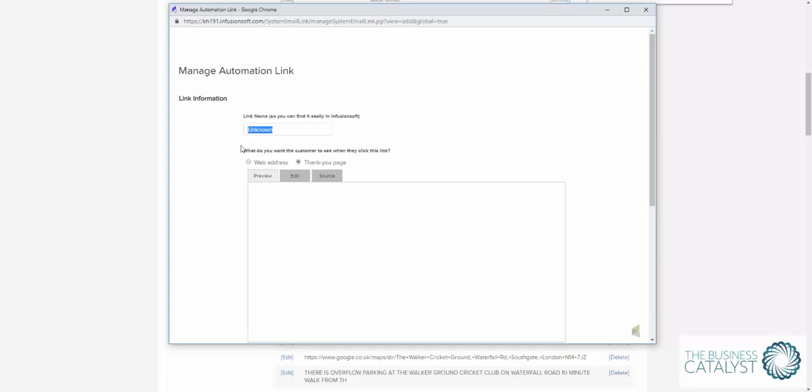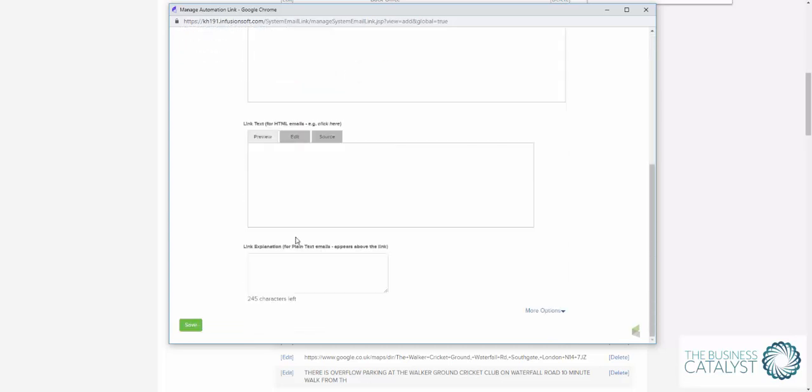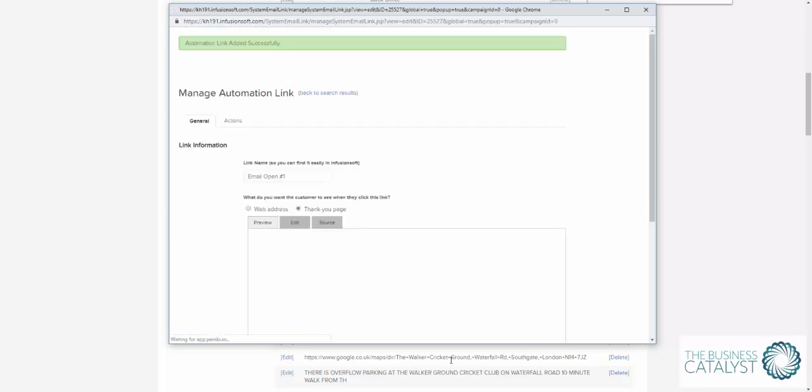You might want to do this for each occasion, or have a separate link for each occasion that you want to record if somebody has opened an email. For this instance, you might want to call it the name of the email, the name of the sequence, you might want to date it, that's up to you. So I'm just going to call this one email open #1, and then I'm going to click on Save.